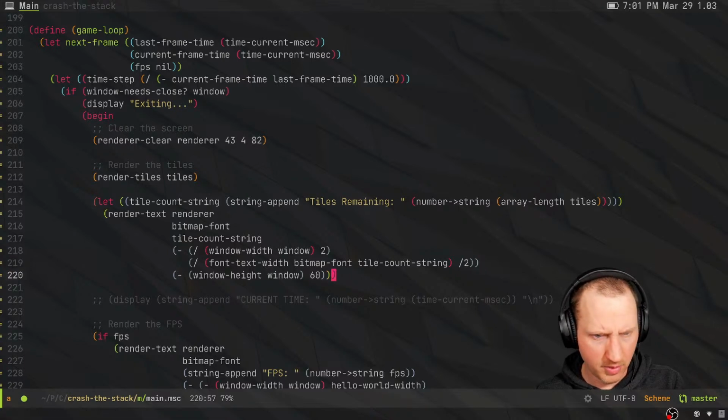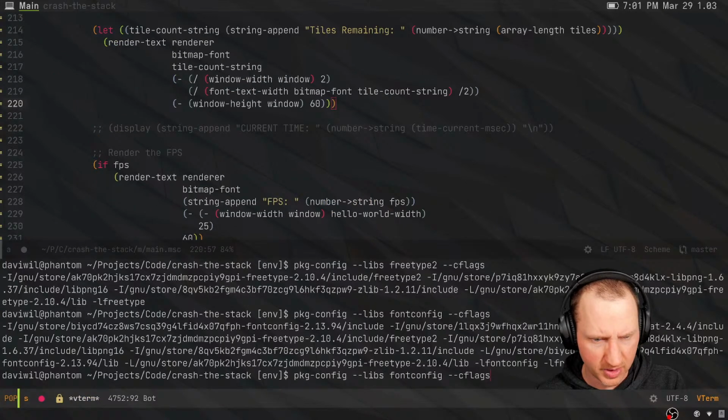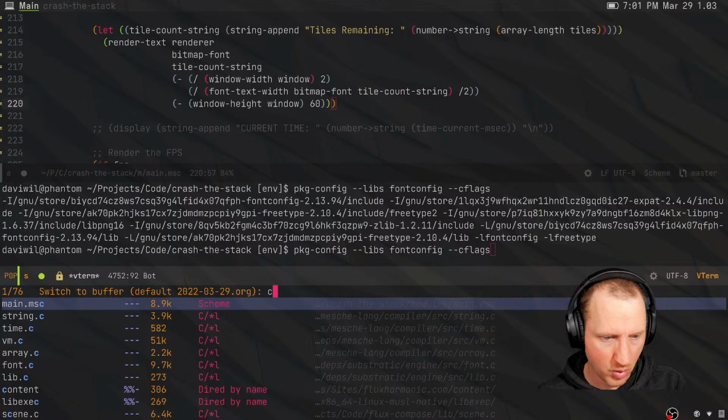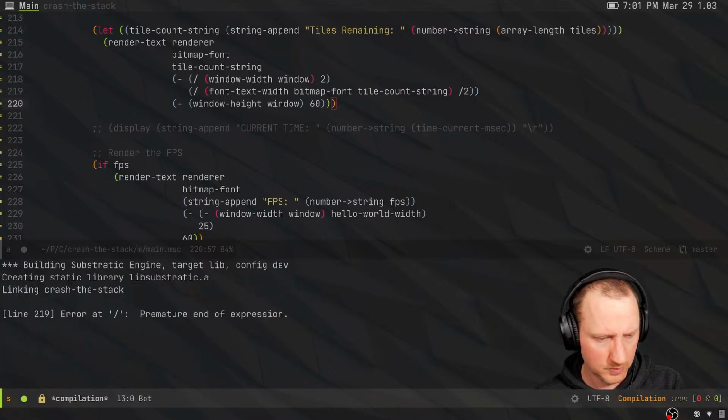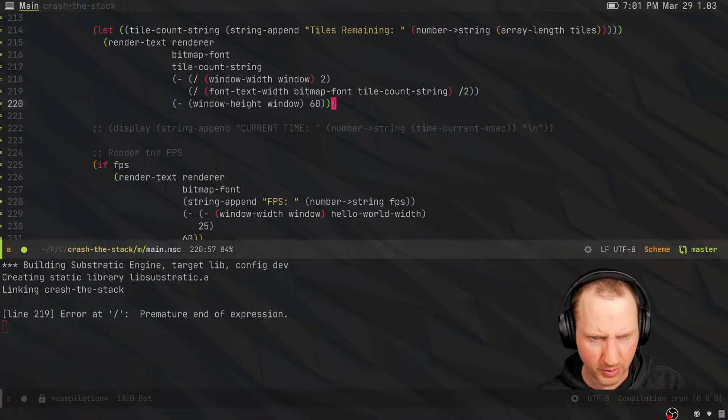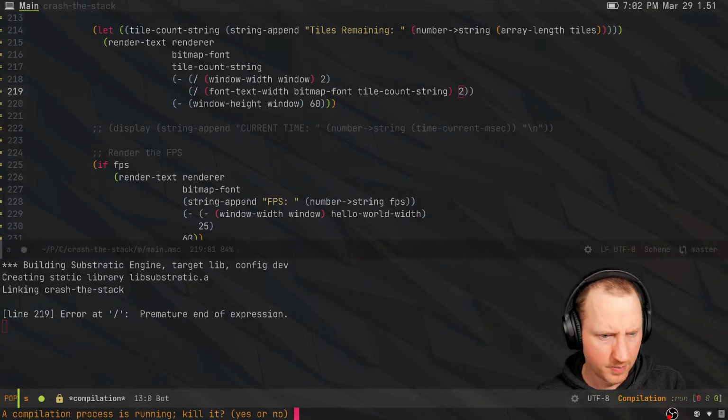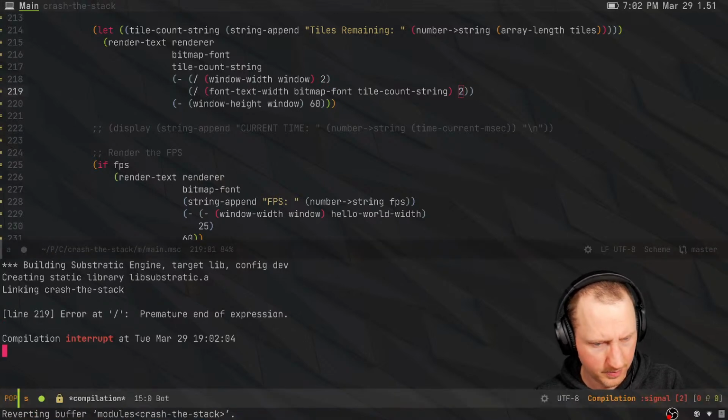All right, so that should take care of rendering this stuff. And let's see if it actually works. Compilation. Premature end of expression. I did something wrong. Ah, this one right there. Yes, kill it.